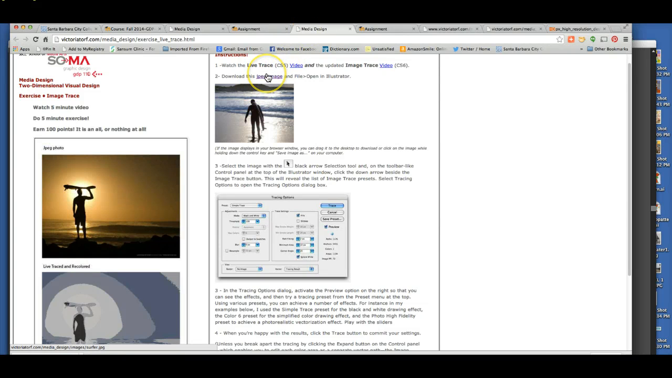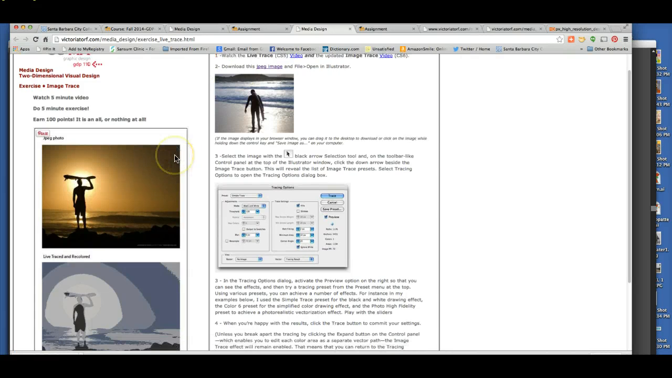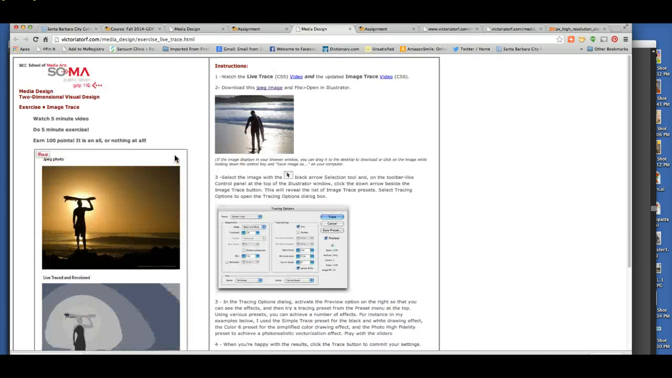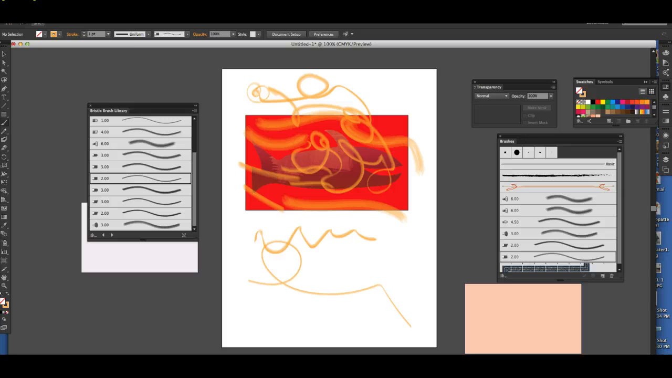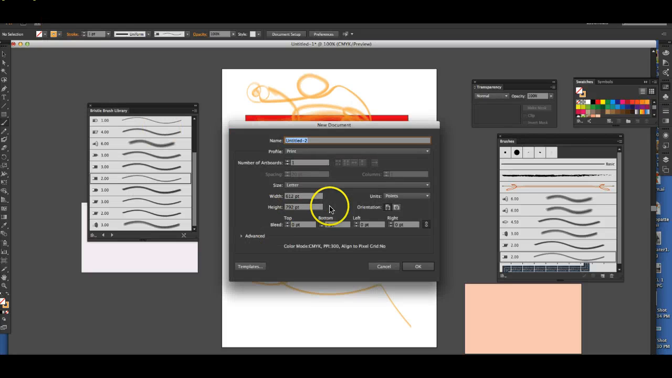So you're going to watch a 5-minute exercise, and you're going to take this picture that you can download, or you can download your own picture, it's up to you. And you are going to live trace it or image trace it. What it does is Illustrator will automatically look at the picture, and based upon a set of criteria that you give it, it will turn it into vectors. The more complicated an image is, the more complicated the vectors become, also depending on the different parameters that you have.